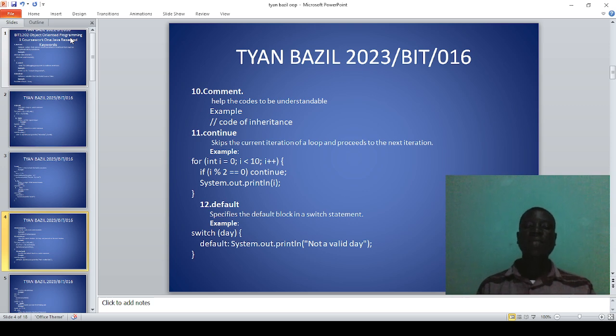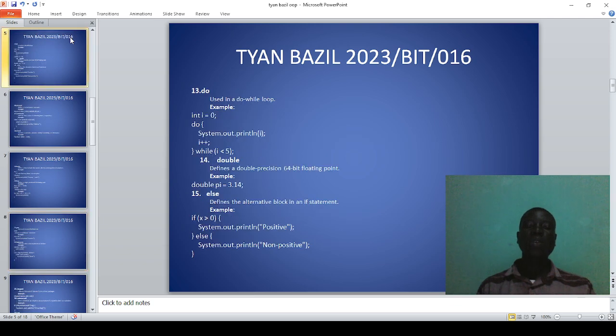Default specifies the default block in the switch statement. For example, switch (day), then you print it out. Do is used in a do-while loop. int i = 0; do { System.out.println to print it out; } while (i < 5).